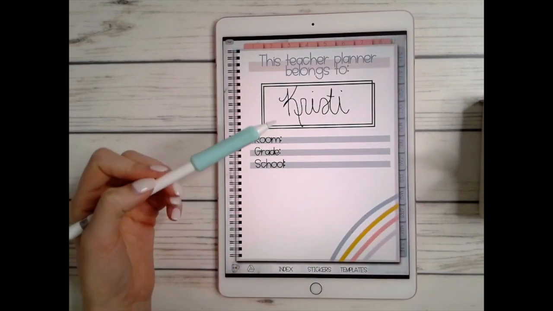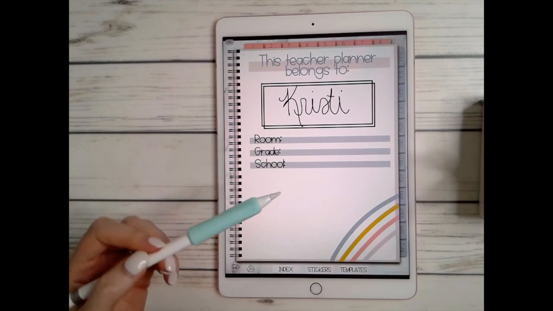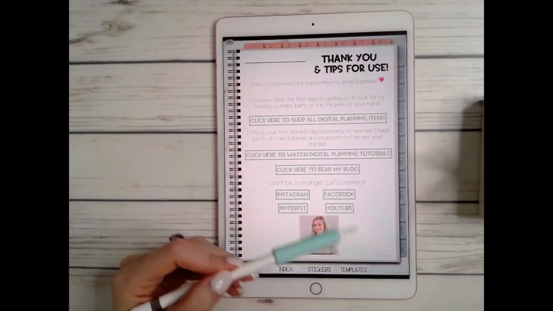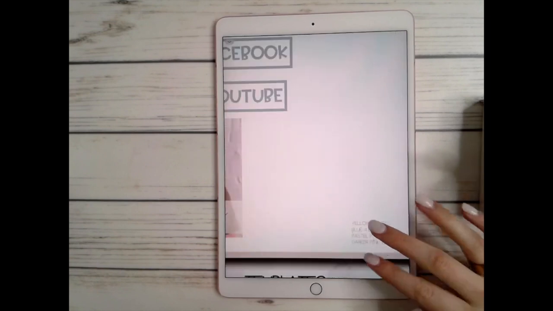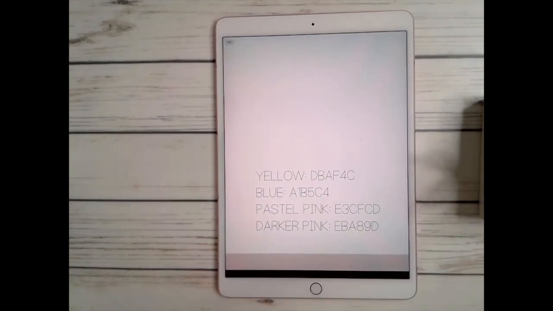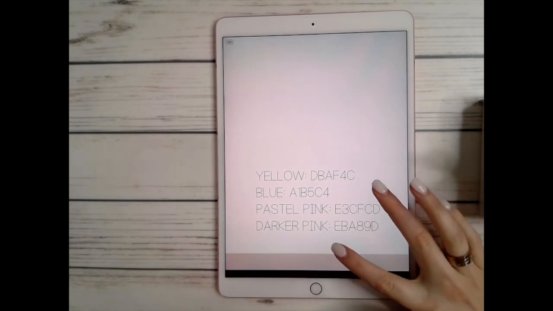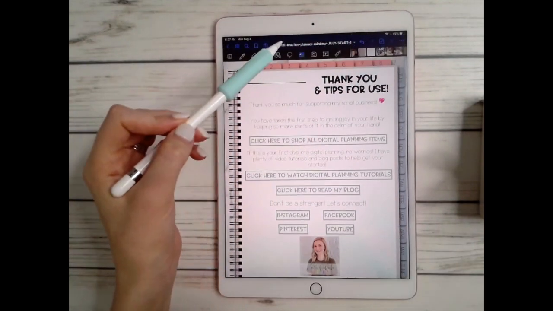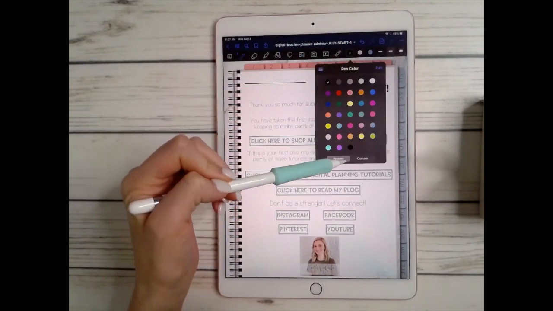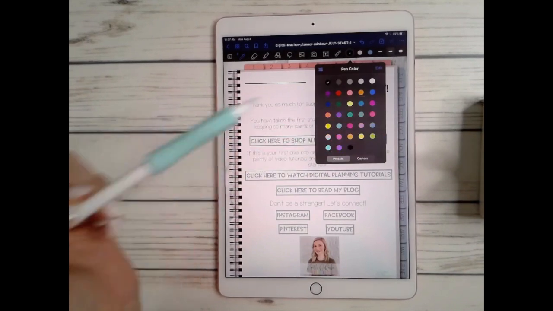So as usual, the first page is just name, room number, grade, and school. If you tap at the bottom right, it'll bring you to the next pages, of course. So this is just quick tips for use, how you can get to all of my tutorials and other planning items. But what's important about this page is the hex codes that were used in this planner are listed right here. So when you're trying to add your colors for your writing, you would go to custom and then type in the hex code, add to presets, and it would show up here, okay?